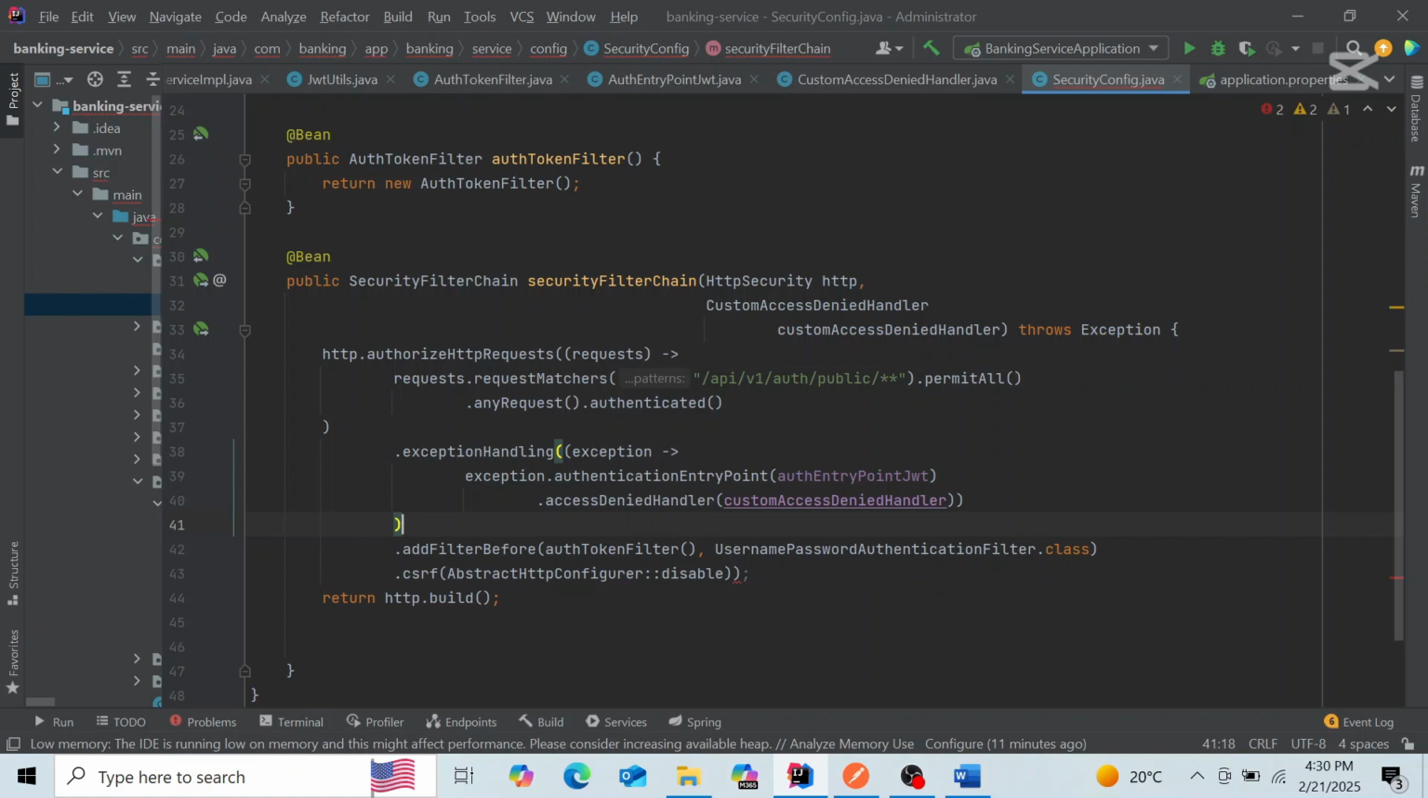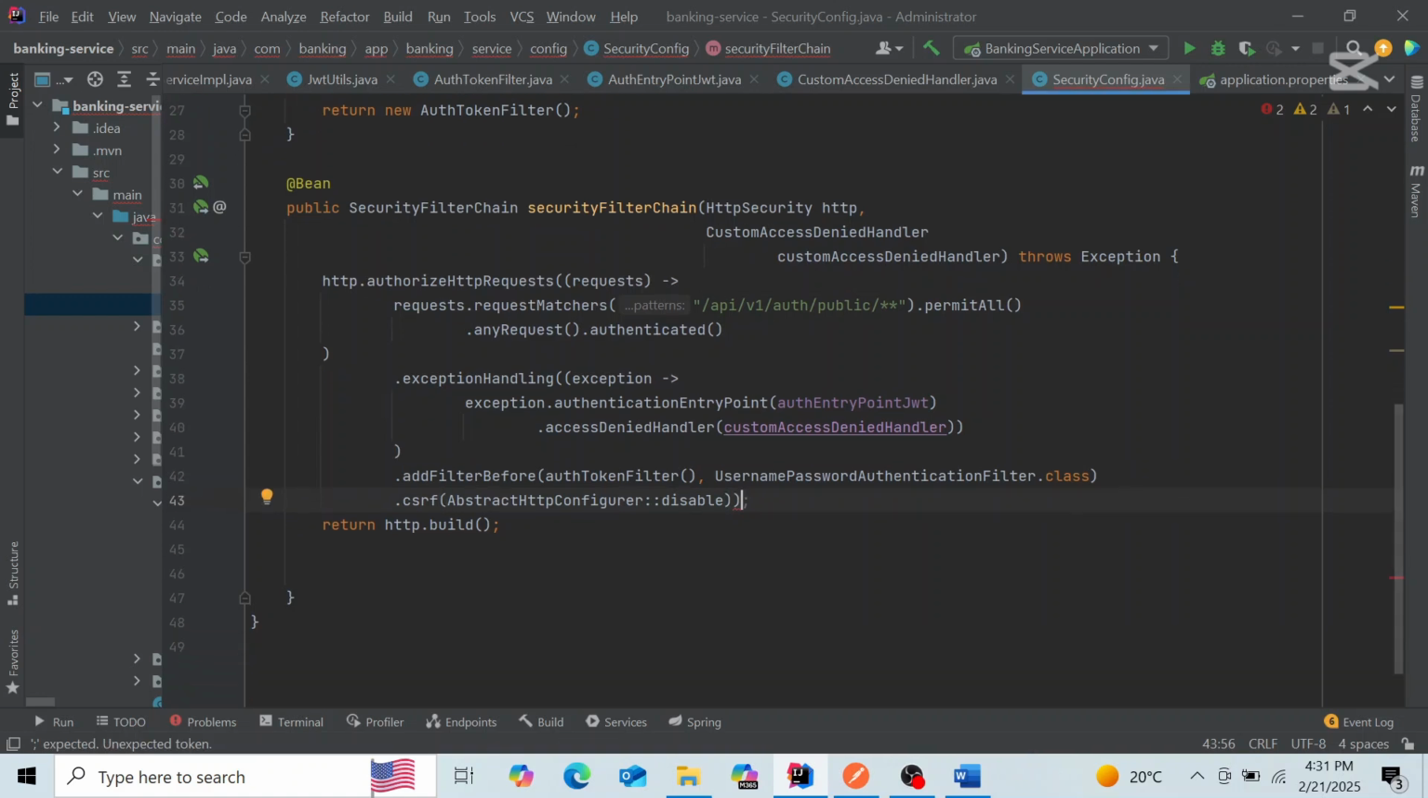So dot authenticated username password authentication dot csrf dot disable. Okay. So I was supposed to close this. So we shall know why this one is not closing yet. Expected. So where is this expected? It's expected there. Now I am done with my security config.